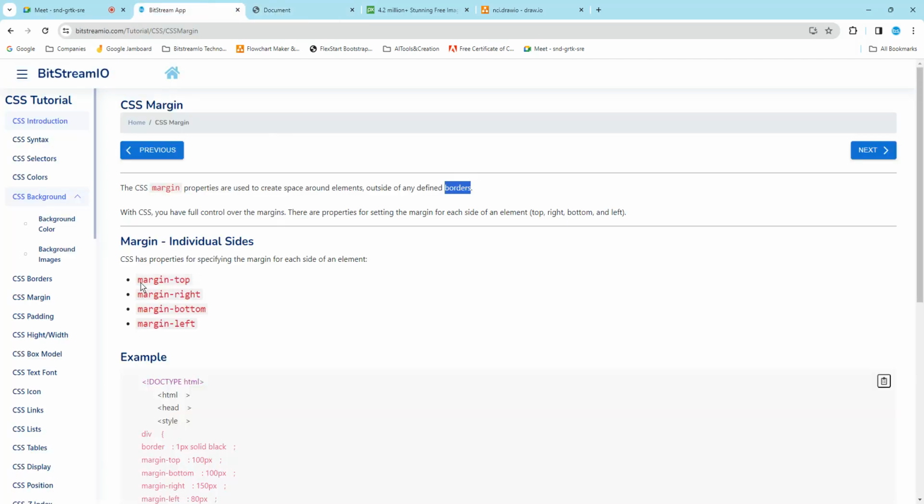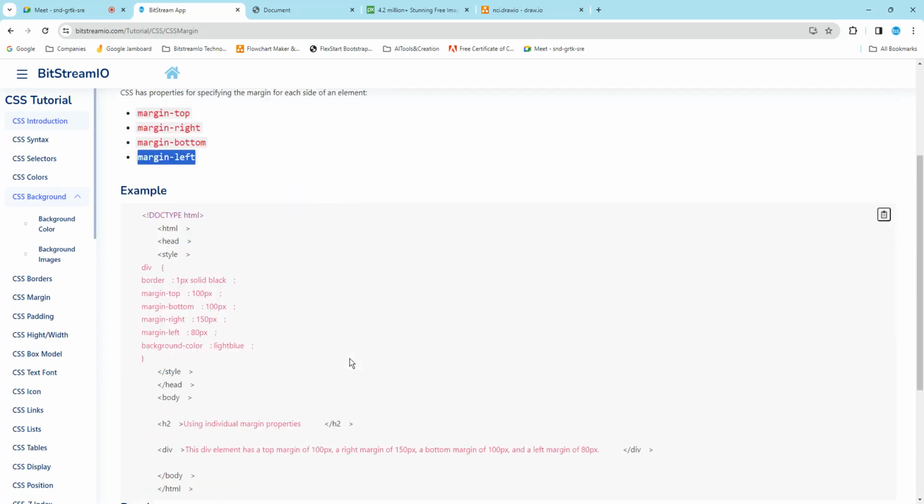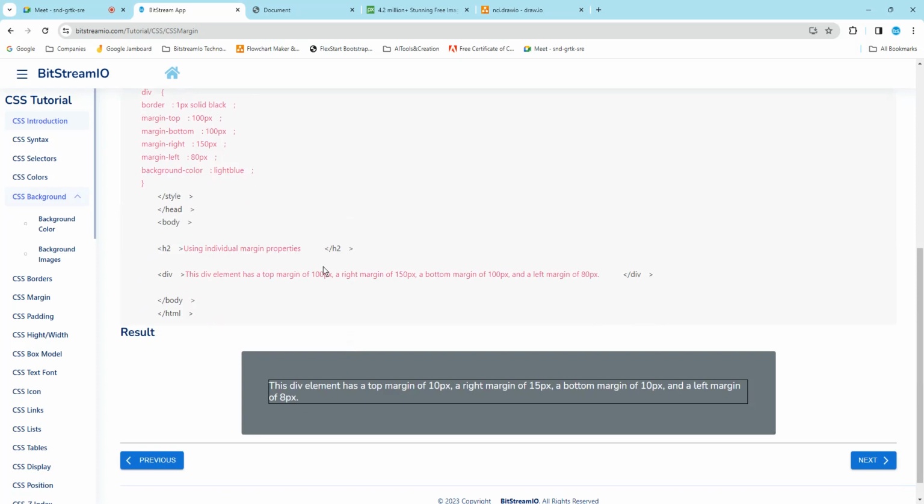Okay, so if you want only a specific top or right or something like that, you can do it. That is also possible. So if you want only margin top, use this one. If you want only margin right, use this one. Margin bottom, use this one. Margin left, use this one. So this is how margin works.